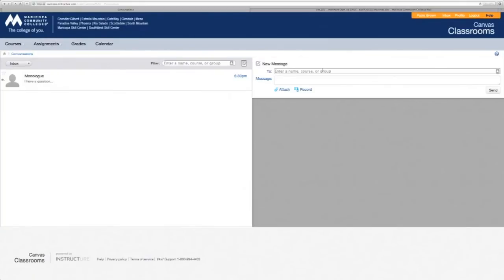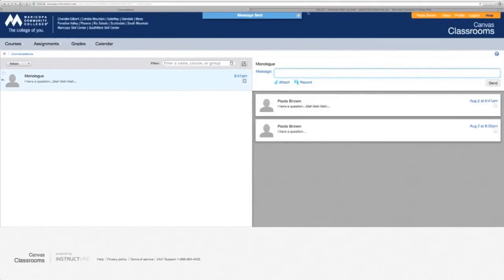To send the message, you simply begin typing the person's name in the To box, and Canvas will automatically recognize who it is you're trying to send to and autofill. Then type your message. If you have to attach a file, go ahead and do that using the Attach button. And then click the Send button. That will send the recipient an internal Canvas email.